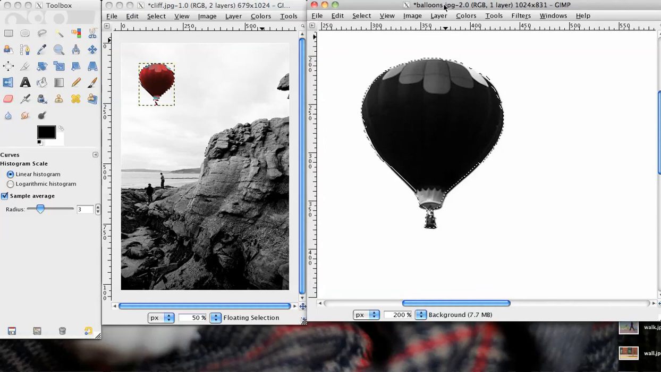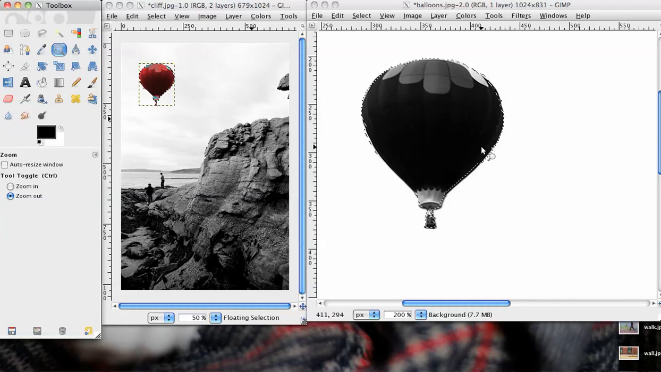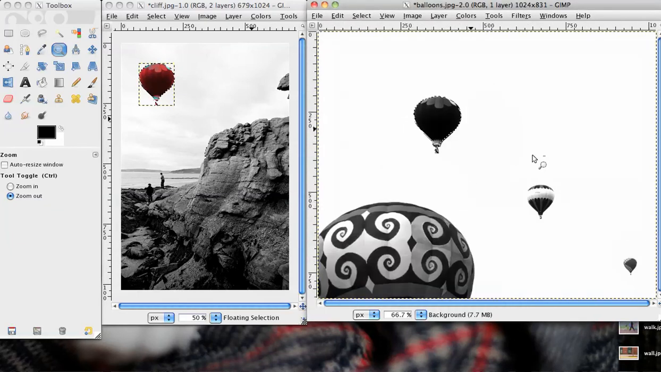What I'd like you to do, if I go back to this image, I'll zoom out a little bit. I would like you to try to incorporate these last two balloons here into the cliff image. Change the color for each one. So use a different color each time. If I used red here, for the next balloon I might use blue or green or yellow, or any number of colors you might come up with. So I'd like you to try to take these remaining two balloons from this image, copy and paste them, and put them into this image.